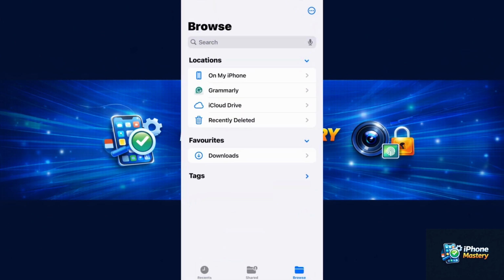So once you open up the Files app on your iPhone, I want you to check the bottom right corner. If you check the bottom right corner, you're going to see where it says Browse. I want you to tap on that Browse. So once you tap on that Browse, then it will load up some things for you.